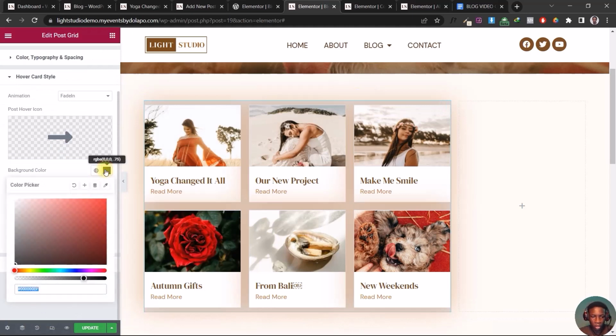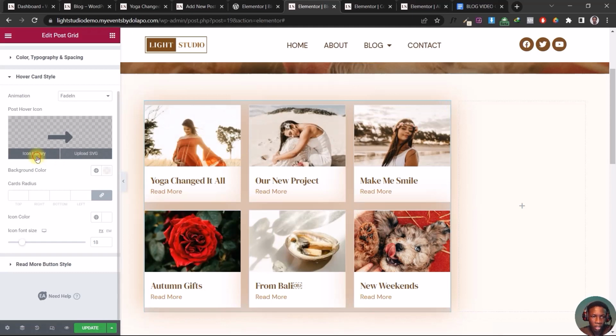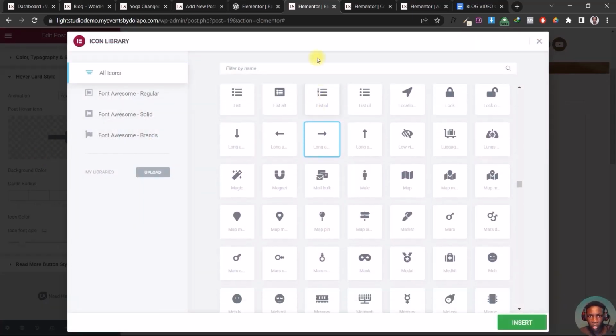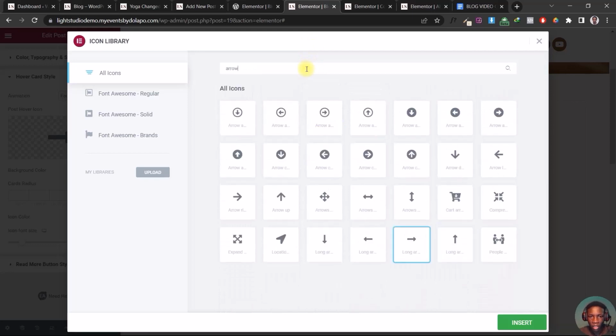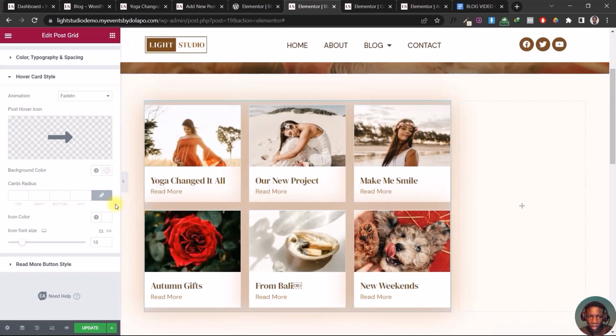So I'll just click on this here, then change it to this color here. So you see when you hover, you can see it there. If you also want to change the icon that is showing here, you can choose the icon library, then find the icon you wish to change it to. If you're looking for a specific icon, you can type it here, then choose the icon you want to change it to. Okay, so that's just this here.